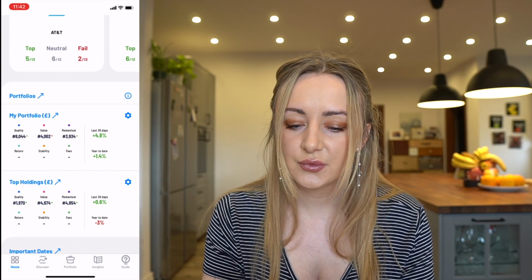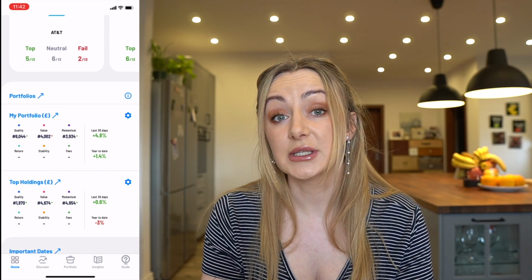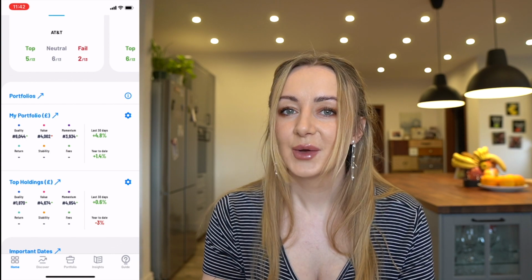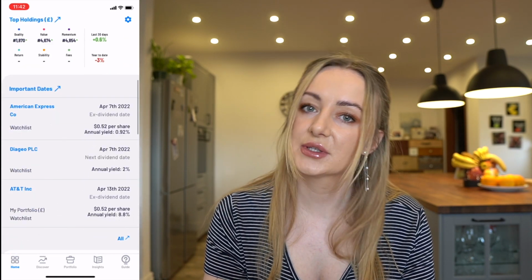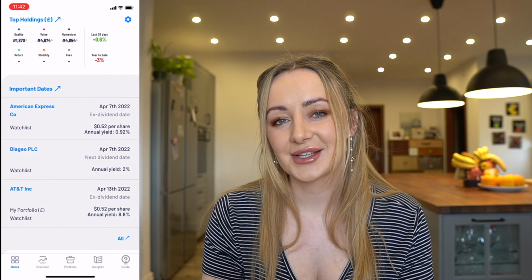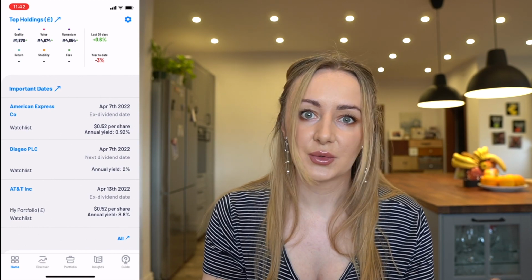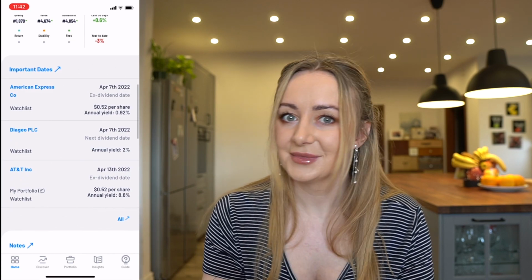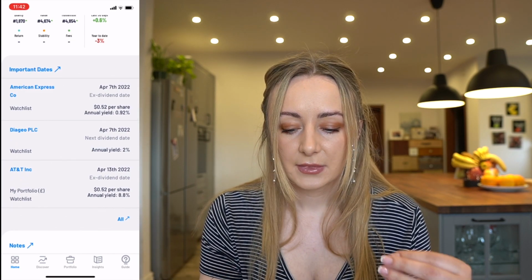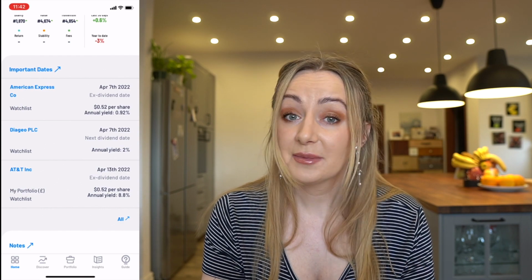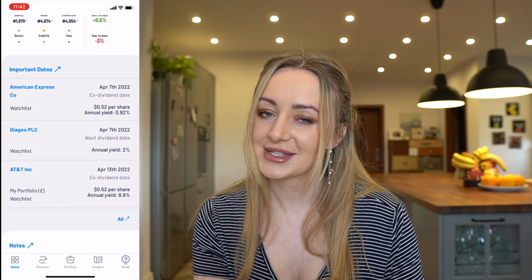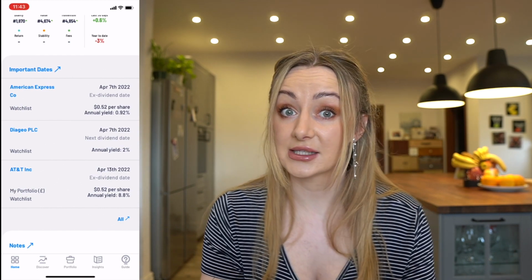The one that I do really like though is the important dates feature. So what I used to previously do is have to go and research every time I wanted to know when a company's dividend was. So I would literally go into Google, type in company name, dividend date and stuff like that. So this is really good for keeping track and for knowing if I want to top up this stock, this is the ex-dividend date, etc.